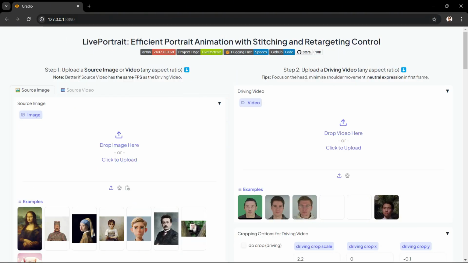Now you know the much quicker and easier way to install the latest version of LivePortrait locally on your Windows PC using the one-click installer for Windows.